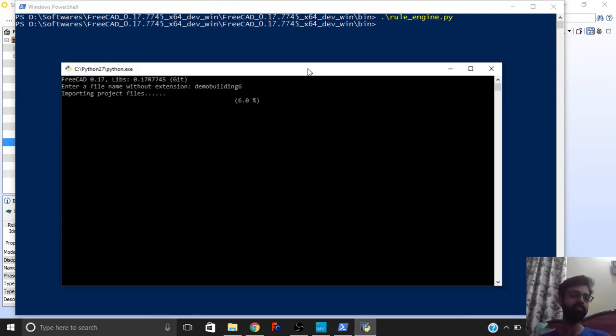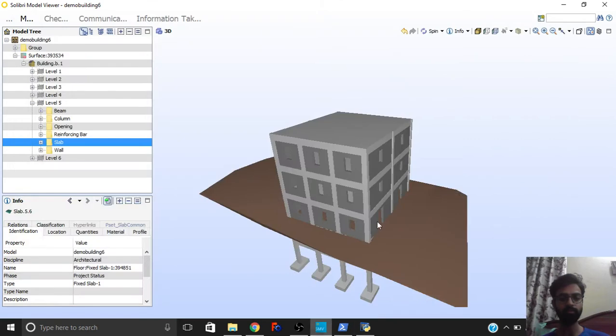Now it is importing the project files, both the IFC and our FreeCAD file. Both files are being imported. It takes some initial time for the first time, so we're running it now. When the files are imported, the IFC file of this demo building 6, it will ask us for some further inputs. Let me show you along with this. Right now we are dealing with this file.